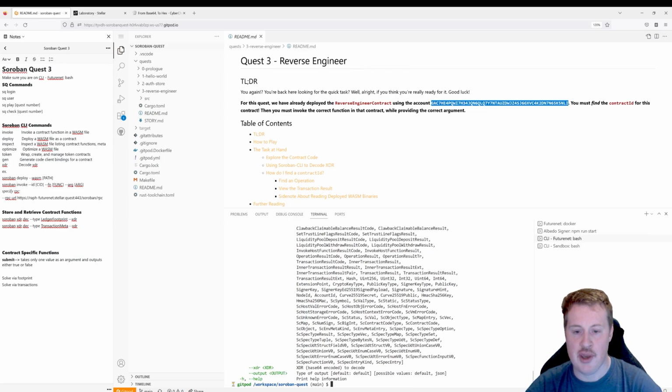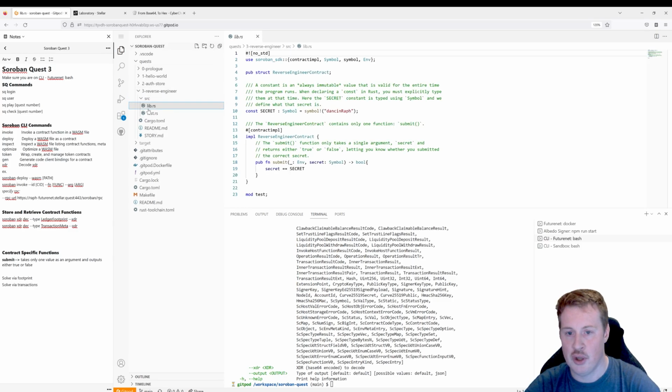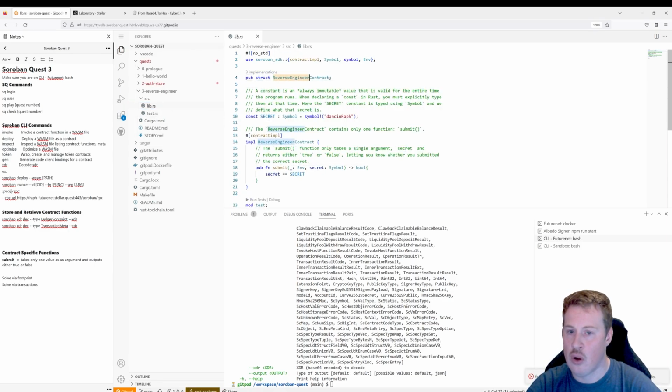Okay, so now we have the contract ID. We need to figure out which function we're going to be invoking. So heading over into our directories here under 3 and source, in our lib.rs here, we can see that it's called the reverse engineer contract, so we're on the right one. We're defining the value of a secret, which is a symbol value. A symbol value is a value that is less than 10 characters long. And then the value that we're using is dancing Raf.